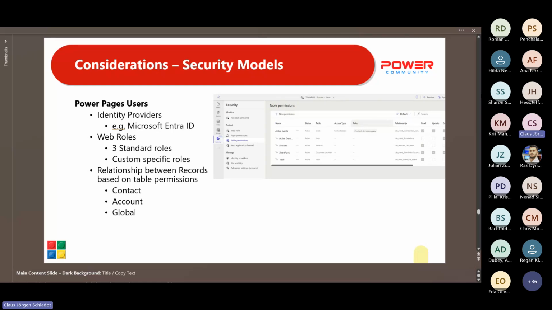There are 3 standard roles like anonymous users, administrators, and registered users. But you should also create your custom specific roles, because these standard roles are automatically applied to users that match these roles. And if you want just specific users to have rights, you have to work with custom web roles.